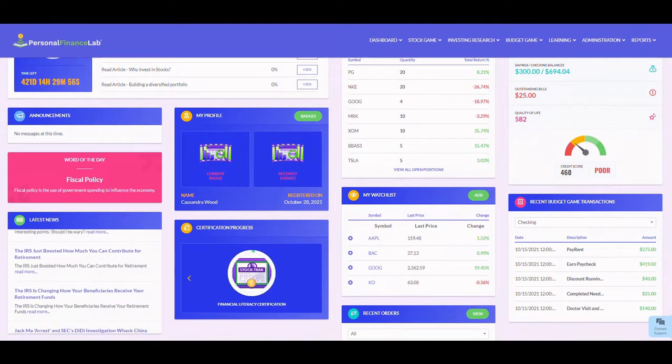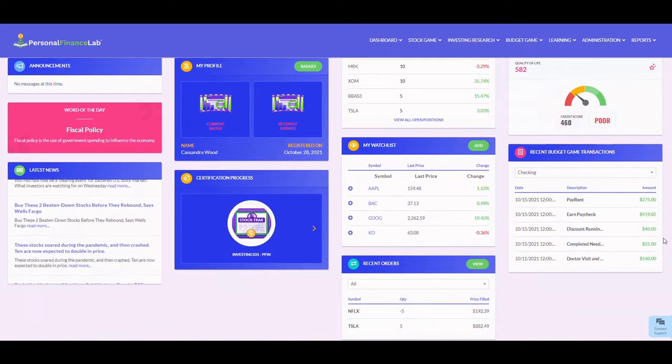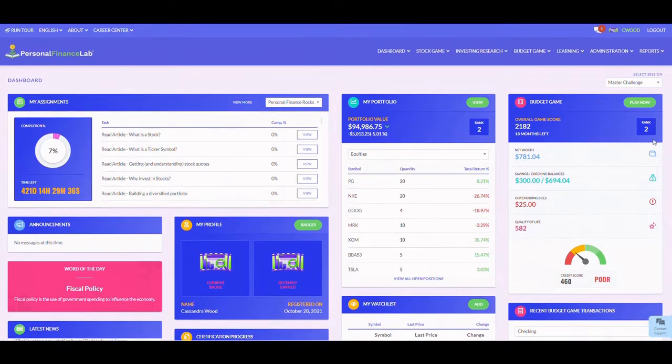Over here is where you can have an overview of your badges, your most recent badge, and the one that you've currently set for yourself. And then these widgets just change every day with word of the day, different news. You can set your own watch list of stocks that you want to keep track of, your recent transactions and orders. When you have an admin account, you have a couple of other options from the top menu.